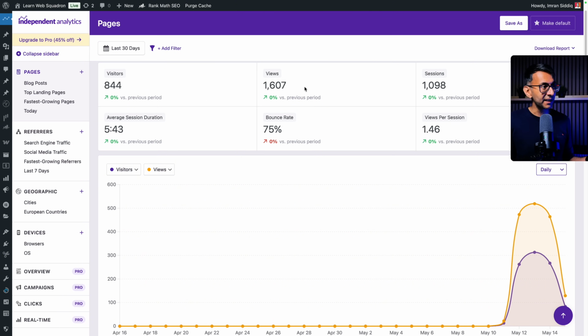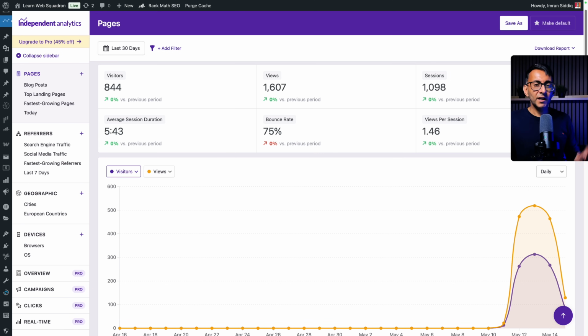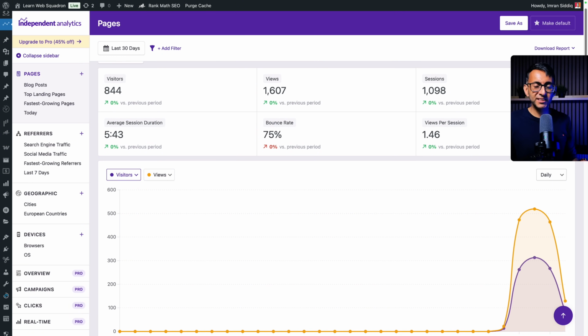How many visitors were there? How many views? How many sessions? Average session duration? What's the bounce rate? No one likes that one, right? And views per session. The chart at the bottom you can change from hourly, daily, weekly, or monthly. I can even modify what I actually see at the top.